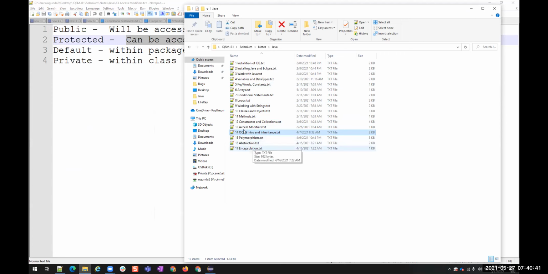Once we complete these last four topics, we can move to Selenium. These are the last four topics in Java. Exception handling is also part of Java, but I'll cover that as part of Selenium.